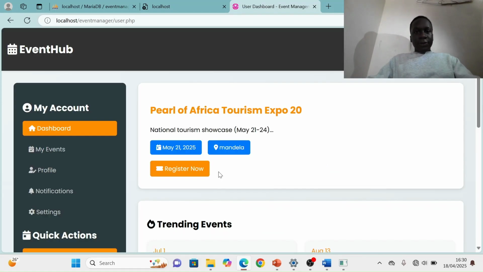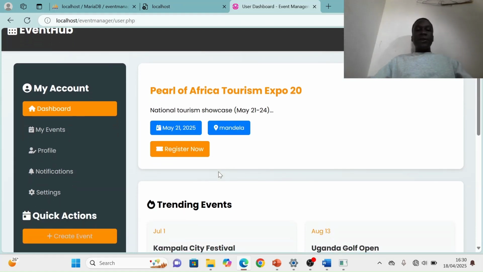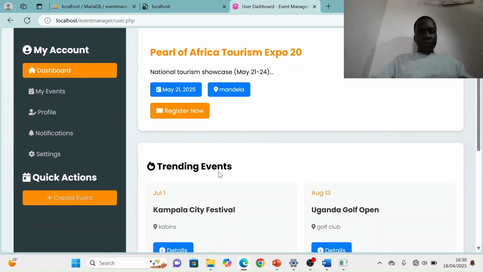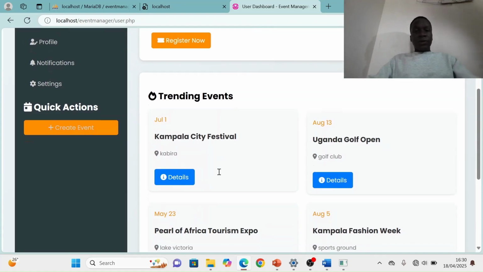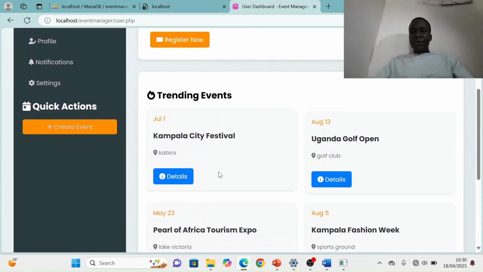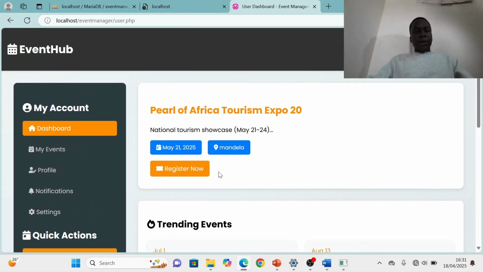When you log in, this is the dashboard of the user. He can see the events he paid for, the ones he wants to attend, and different trending events. There's one of June 1st, Abala City Festival, and all those. You can even create events.